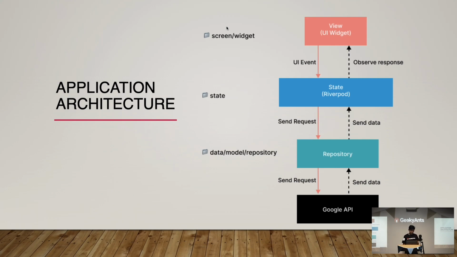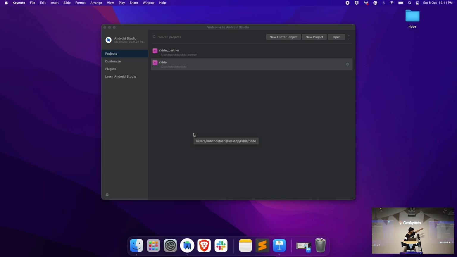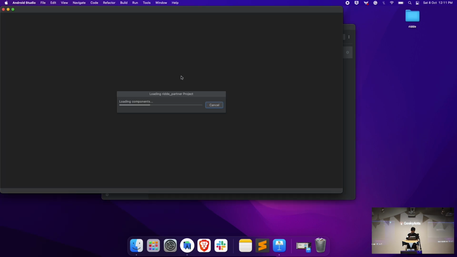So now with this we'll be working on the application side. Let me close this for a bit, and I'll start opening. Here you can see we have two applications. The first one is Ridde Partner, which is a partner application which we won't be touching. We'll just run it. And the bottom one is the Ridde application, which is the user application. So we will be using that. Let me open both of them first.